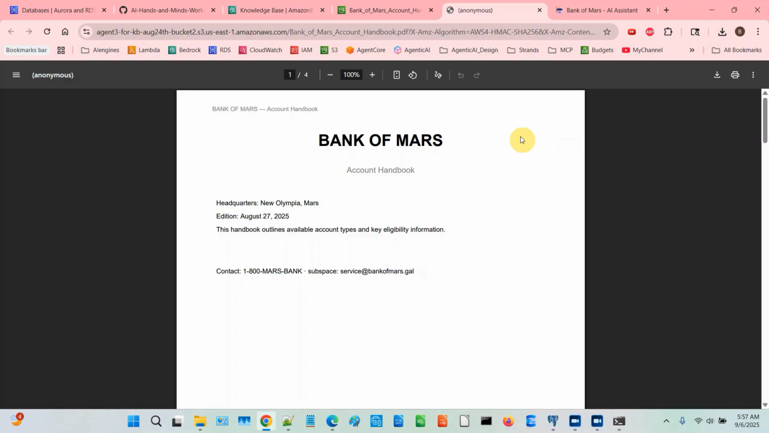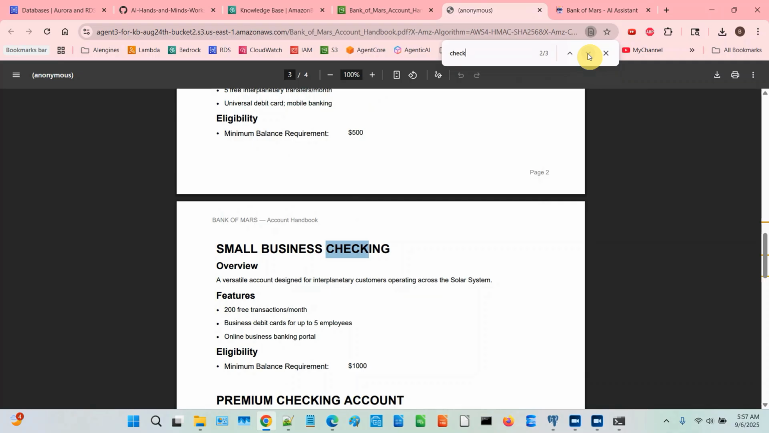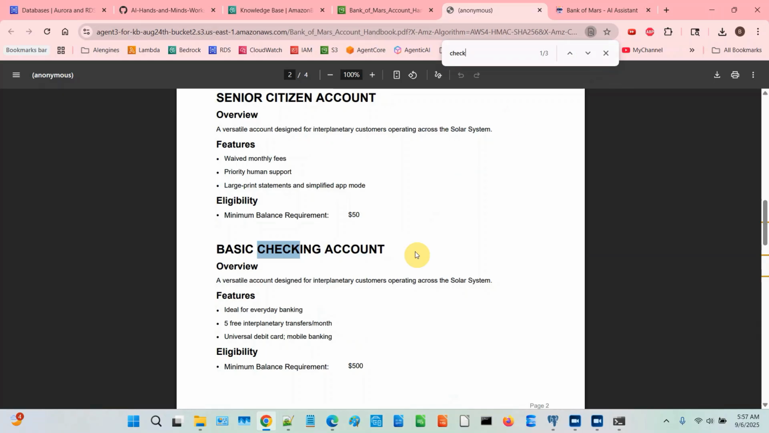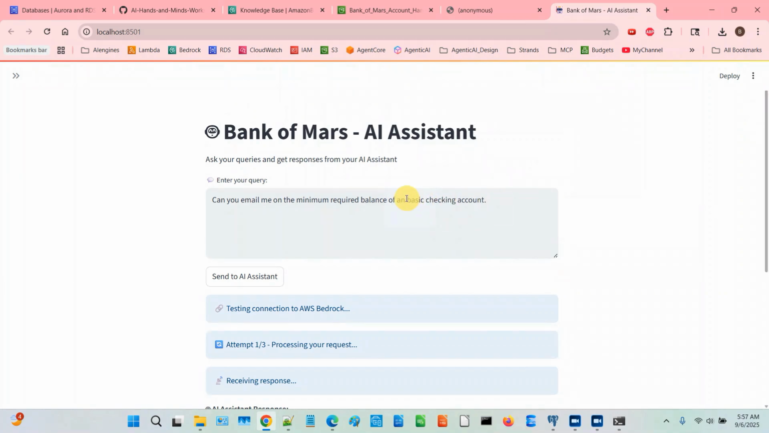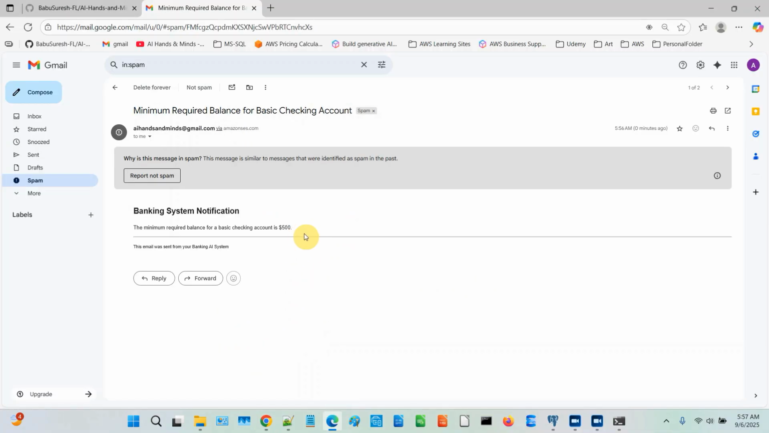let us search for checking account. Okay, checking account. The basic checking account is minimum balance 500. There are 3 occurrences. Let us see the second occurrence, small business checking. There's a premium business checking. There's a basic checking. What is our question? Our question is basic checking. So it went and looked for the basic checking and said the minimum balance for basic checking is 500. So that is what the email sent here.